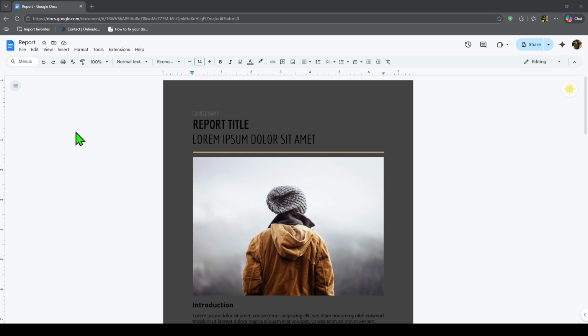One important thing to remember is that changing the page or background color affects the whole document layout, not just one word or one paragraph. If you only want to color a specific section of text, Google Docs has a separate highlight color tool for that on the toolbar.